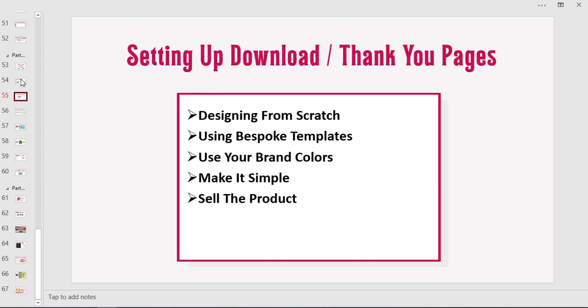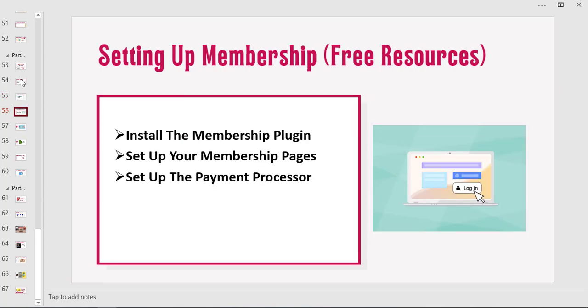Now when we come back, I'm going to take a look at this. Then we are going to be really diving into how you set up a membership website, see how to install the membership plugin, set up the membership pages ASAP, and set up the payment processor. We are going to be using Paystack.